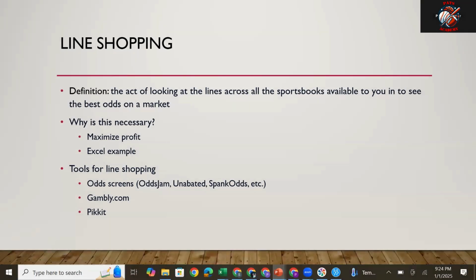What tools can be utilized to line shop? There are many solid options when it comes to odds screens. Unfortunately, you will likely have to pay to get access to a good one. My personal preference is OddsJam, but I don't necessarily recommend it.